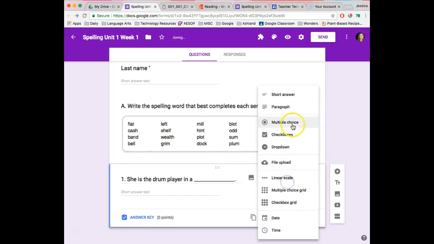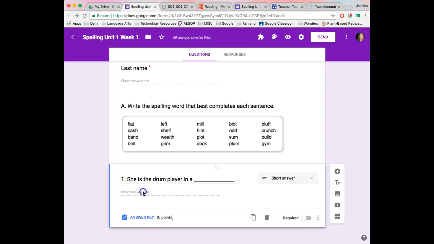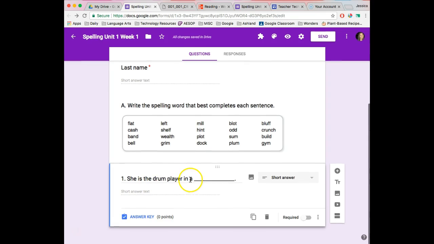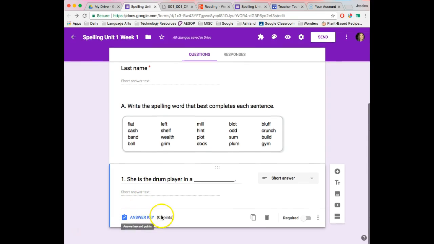Now, if you wanted to do a drop-down box, you could totally do that. You could type up all 20 words, have a huge drop-down box, and they could select it. But my thinking is that since this is a spelling page, I want my students to spell the word, right? That's kind of the purpose of it. So I'm going to do short answer. You can see here that this is where they would type in the answer. And you'll notice that something different that we didn't have on the surveys is there's a spot that says answer key. And we're going to come back to this in just a moment.